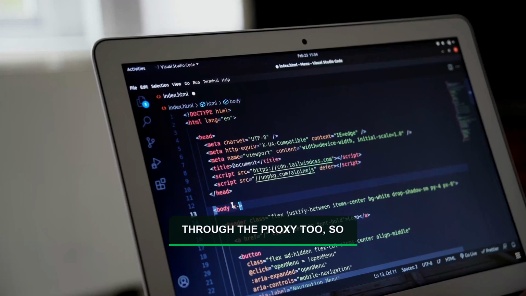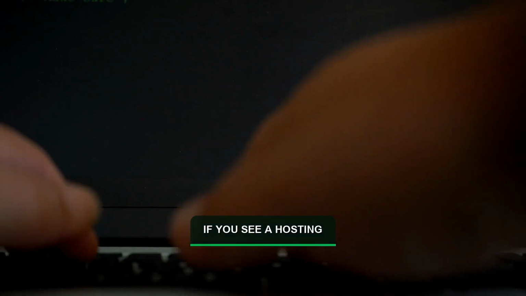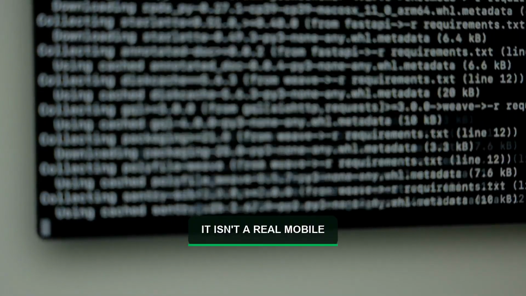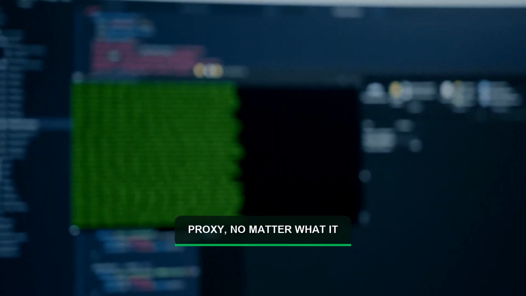That socks5h scheme matters. The h forces DNS lookups through the proxy too, so you don't leak which sites you're resolving to your local network. If you see a hosting company name in the org field instead of a carrier, it isn't a real mobile proxy, no matter what it was sold as.